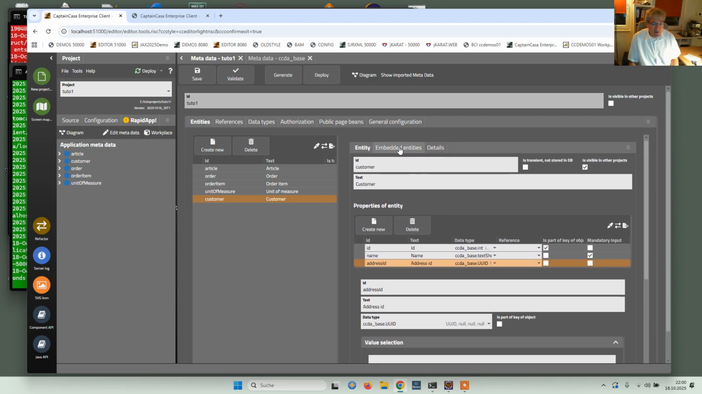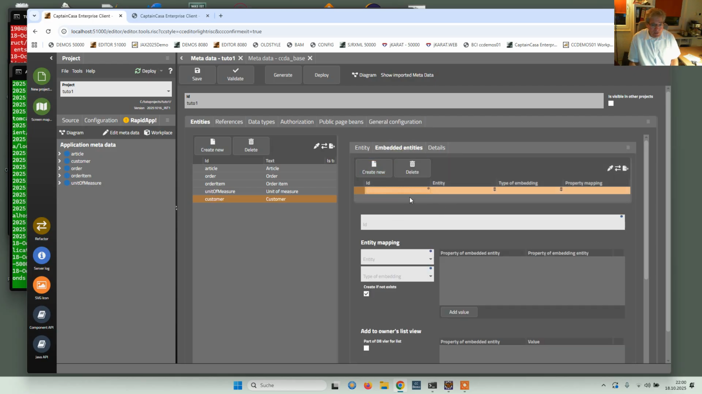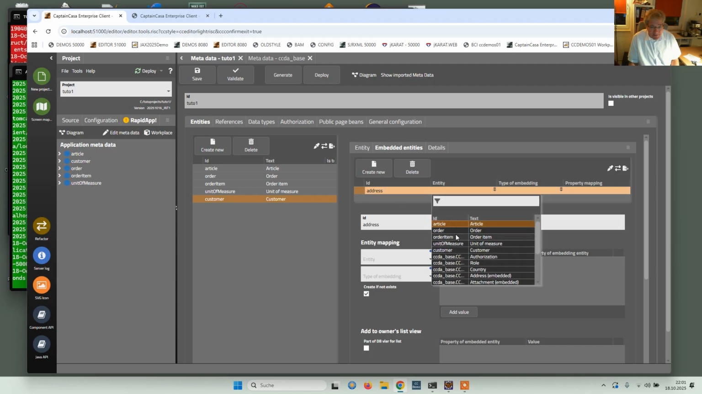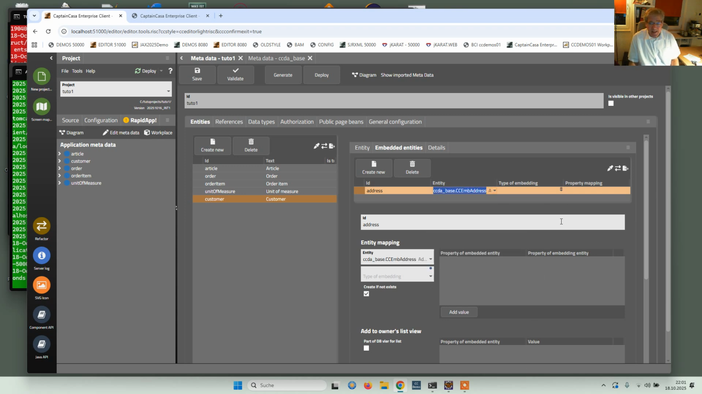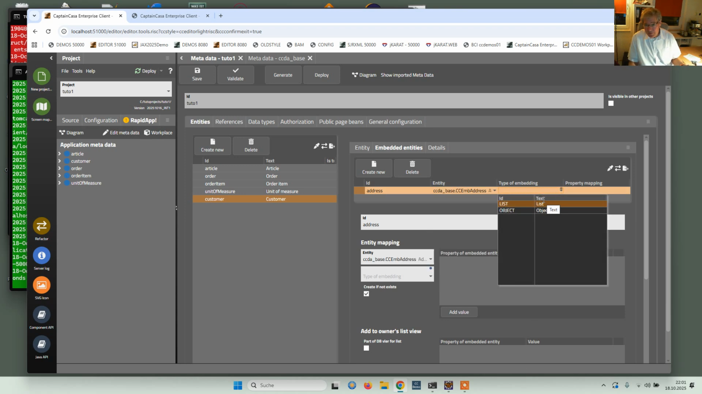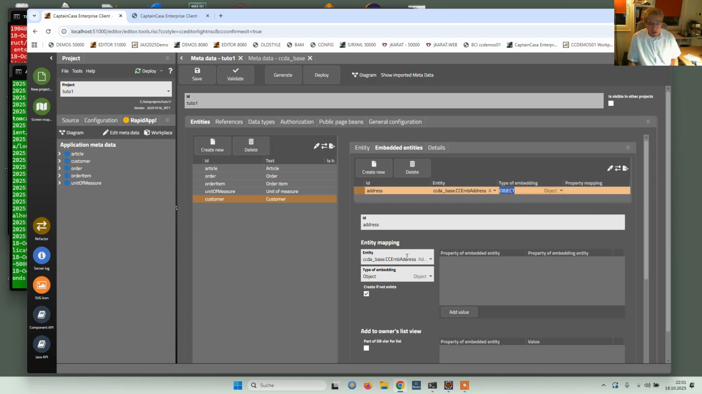Good. Now let's go to embedded entity. Say, okay, we want to embed the address. The entity is the address. Let's see if we find it. Here it is. The type of embedding this time is not a list of objects, because we saw in the address object, there is only one UUID, which is a key. Yeah? So we bind this as object. The property mapping between the customer and the address object is the next thing we define. So in the address, we have this UUID ID, and this is referenced from the address ID of the customer.